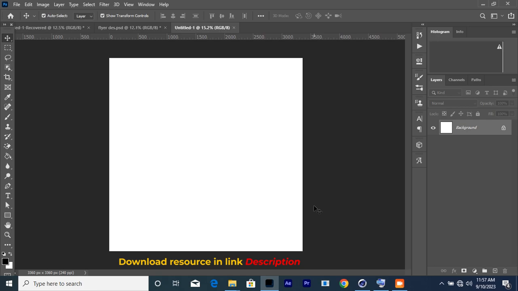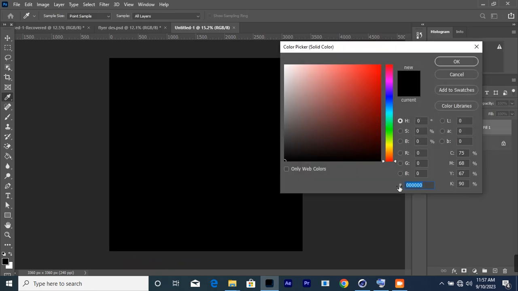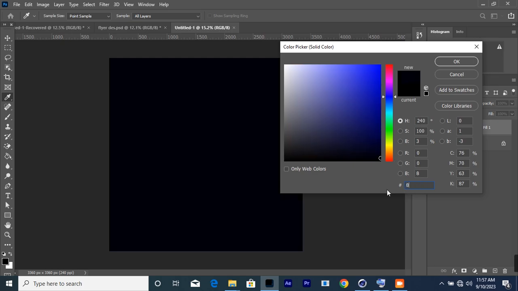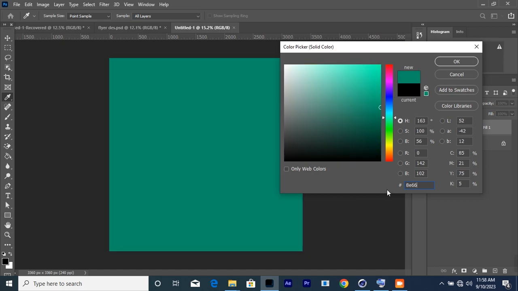What I'm going to do next is give it a background. So I'll come here to adjustment layer. I'll come to solid color. Then at where the box there with 000, you can put in this code. There is a color that I'm going to use. You can use any color at all, but I'm using this color. So this is the preferred color I'm going to use. So the code is 8E6621. This is the color that I'm going to use.